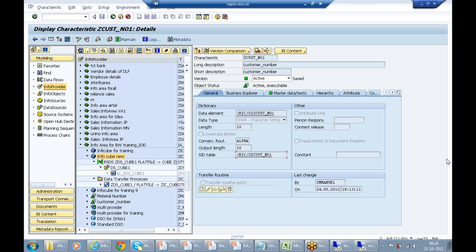We're doing DSOs for tomorrow. Then we look at how to combine a cube and a DSO with multi-providers. Multi-providers are more like unions where you connect different objects, whichever has a link. And we look at infosets, where you're connecting only common data. Then we'll see how you can load data from a DSO to an InfoCube, and we'll look at Open Hub destinations. That's what we'll cover during the modeling part.